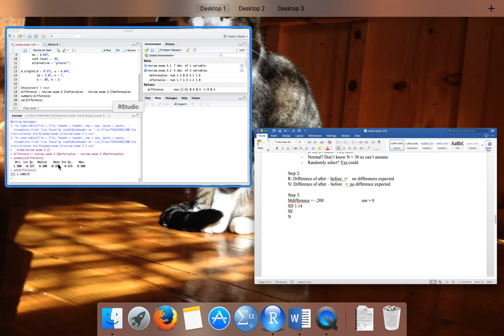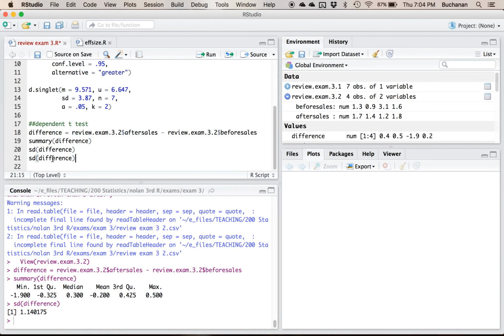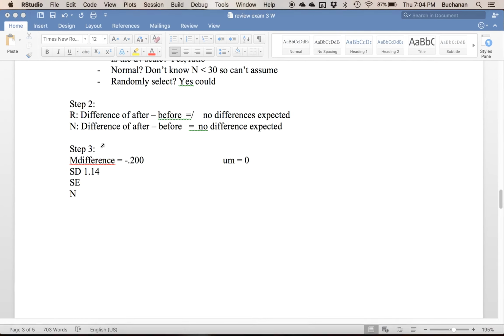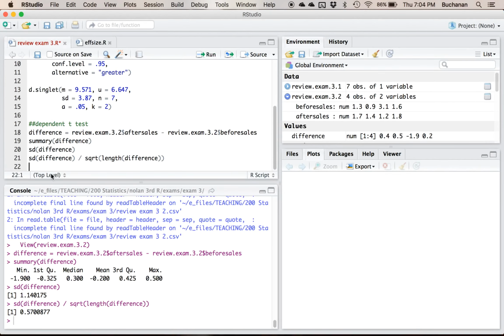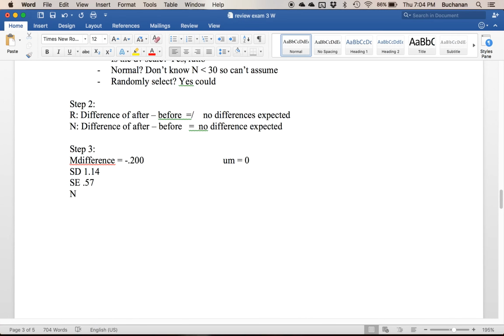The standard error of the difference would be the same formula we did a minute ago. So standard deviation of the difference divided by the square root of the length of the difference. So you notice how I'm doing this on the difference scores and not the individual scores. So 0.57. And then n is the number of scores. So length. Remembering that this is dependent t, there are 8 total scores, but only 4 people or 4 songs in this study. So n is 4.